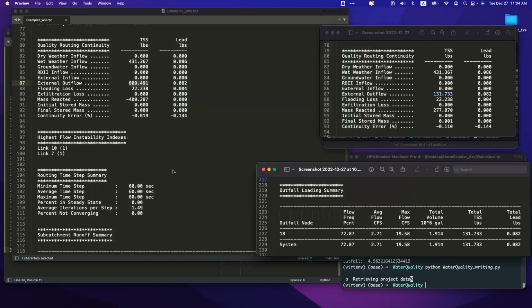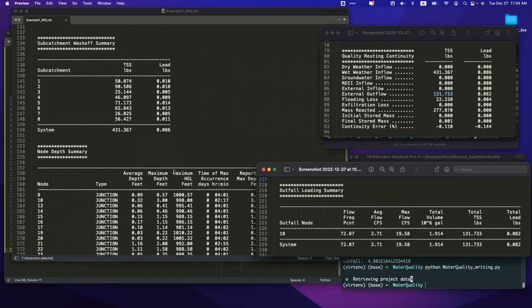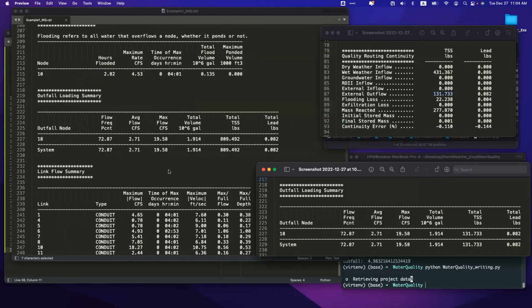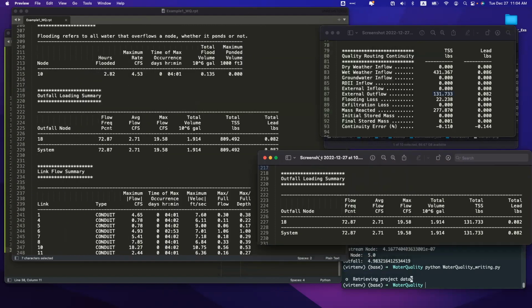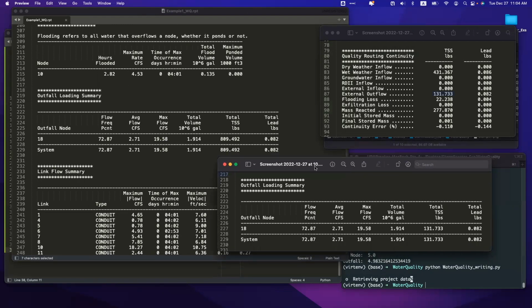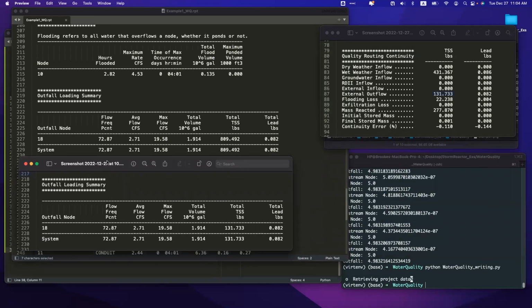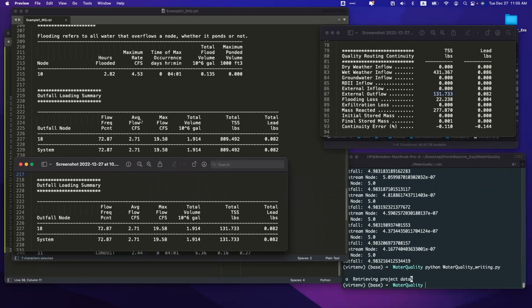Okay, so let's also check out this last piece of this output file, the outfall loading summary. So if we look down here, again, most of these things look the same. Let me pull this over so you can look directly above each other. The flow frequency percentage, the average flow in CFS, that's all the same. The max flow is the same. Gallons are the same, but where we want to look is this load. Total TSS load, again, 809, here 131. And the lead, again, hasn't changed. If we look, it's completely the same because we haven't touched lead in our simulation. We've only been focusing on TSS.